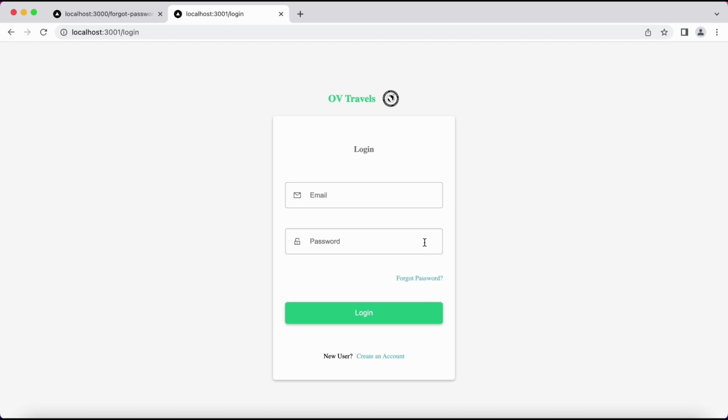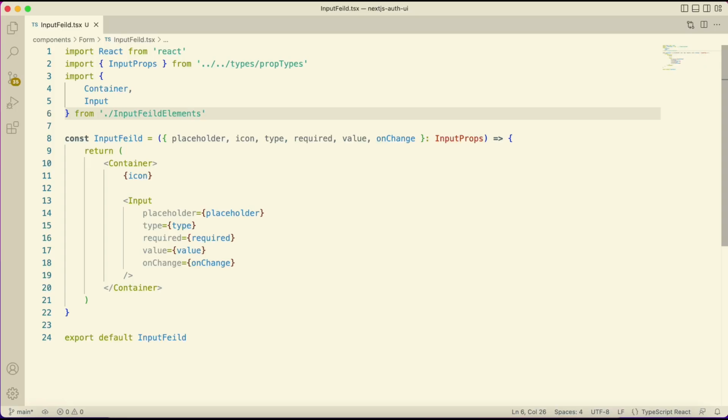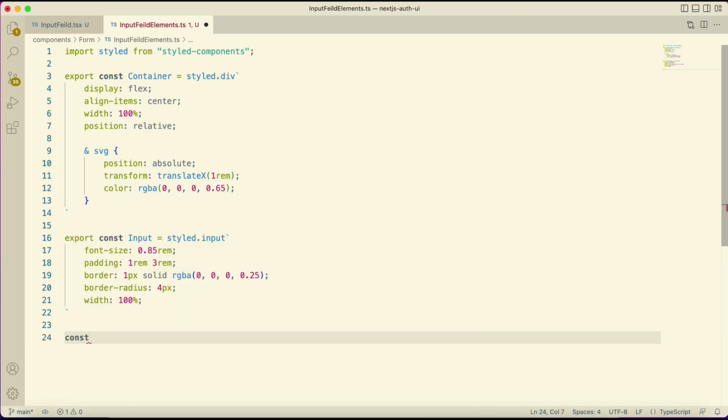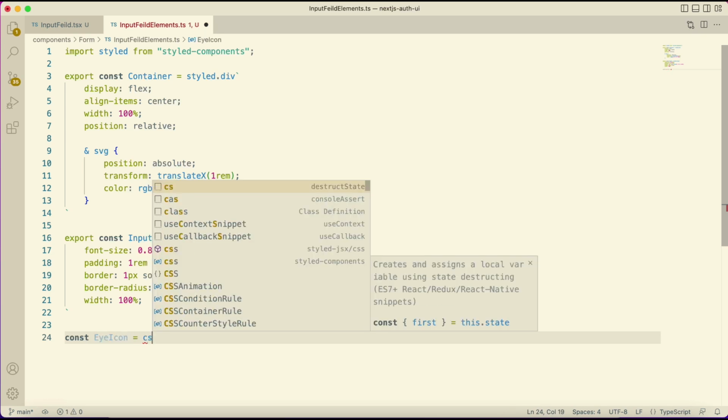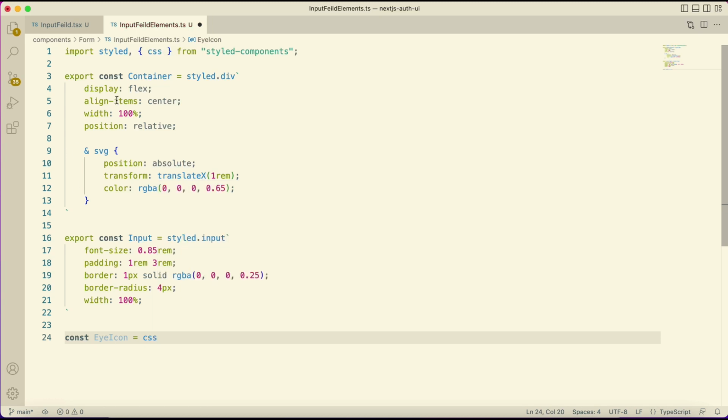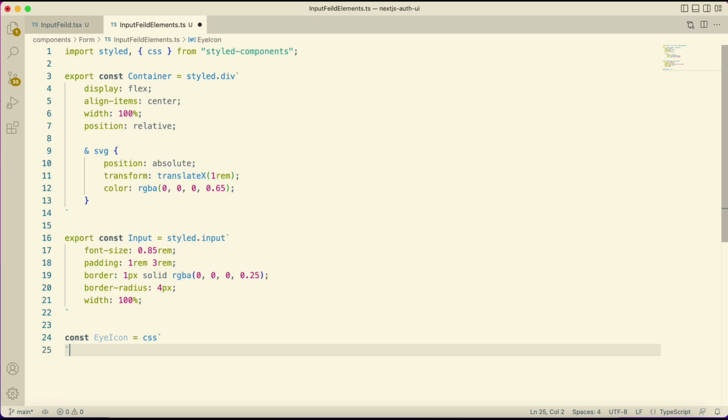Now we need to add Show Hide button for password field. Open Input Field Elements. Here we'll add two buttons, one for Show Password, other to Hide. These buttons will be React icons with same CSS. Const iIcon equals css. Import css from styled-components. Here write styles.